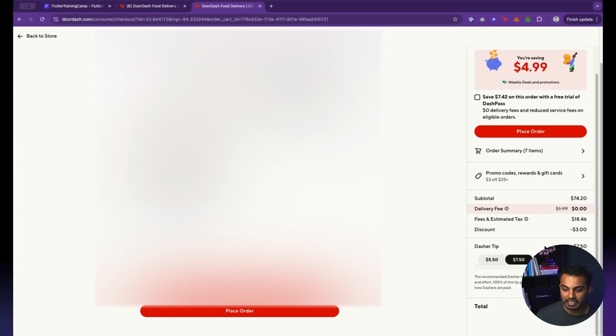Same thing. I can adjust the tip here, and as I click on different tips, the data on the page is being updated. So this is me interacting with the page state. The developer of this must have been like, hey, whenever somebody clicks on a different tip, update the state of this page to add that tip value to the total of the order, right? So that's page state in action.